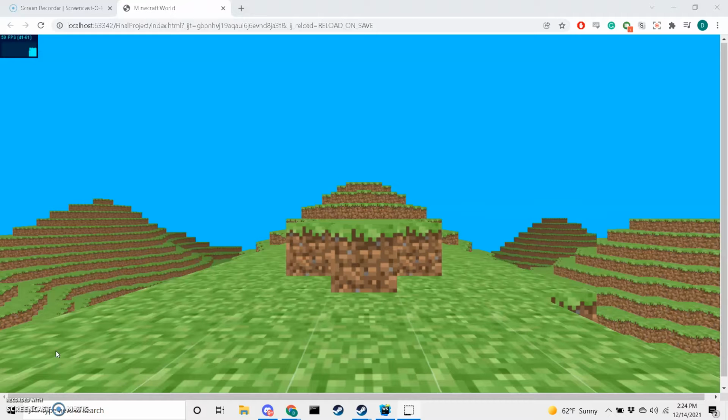For my final project I decided to create a Minecraft-like world using 3.js. I chose this topic because I really love Minecraft. I've been playing it since I was in middle school, and over the years I've continued to play it, and I feel like it's a truly timeless game. I never really get tired of it. There's always something new you can do, and it's very fun and creative. So that's kind of the reason I chose to do this project.